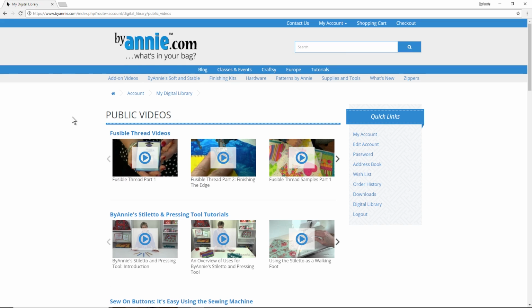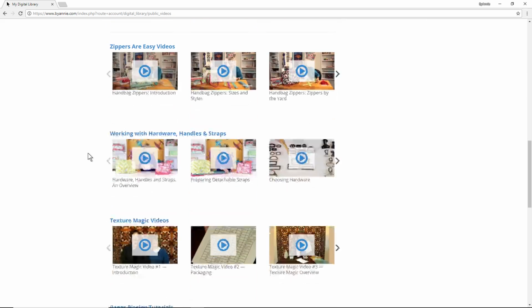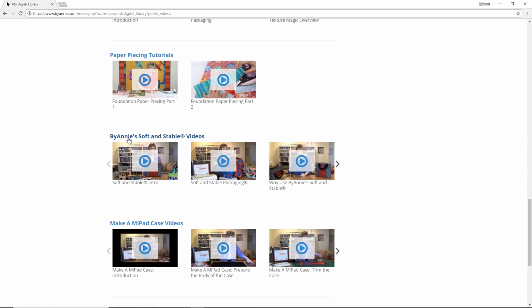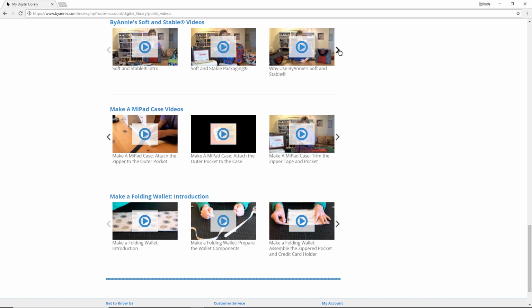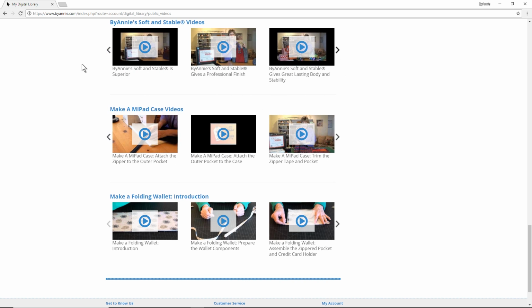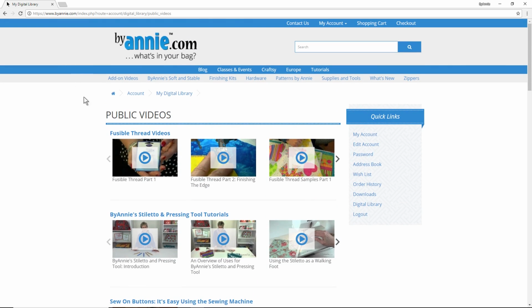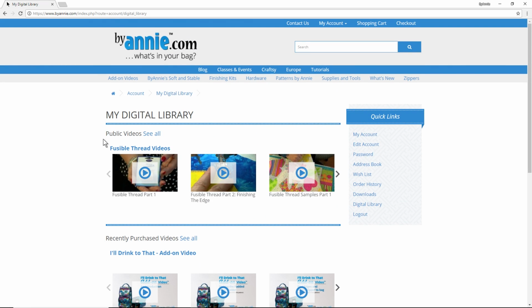As you can see, there are all kinds of videos in which we share all kinds of tips and techniques. Here is the video series about handbag zippers that I mentioned earlier. Here's another for preparing straps, why to use soft and stable, and tips on making a few patterns, etc. Use the arrows to see all the videos in each section, and click and watch them one by one. Please take the time to watch some of these if they're applicable to you and/or your interests, and just have some fun.